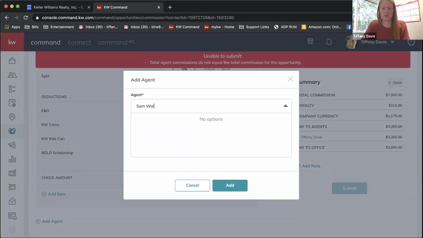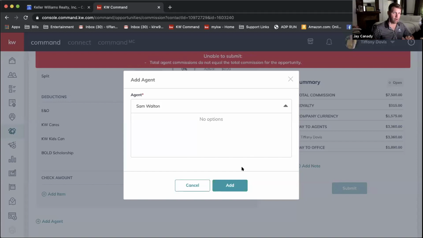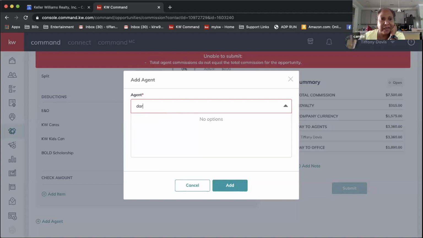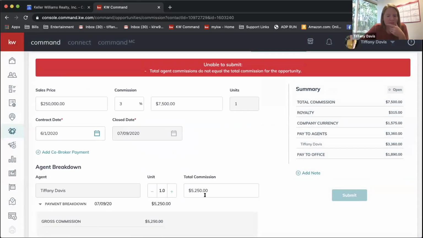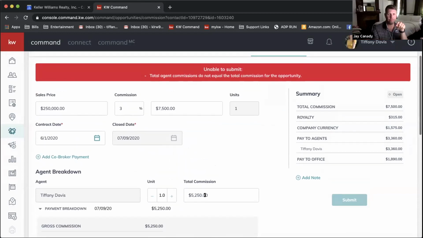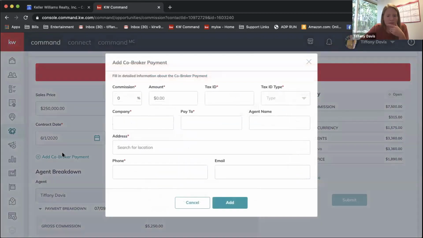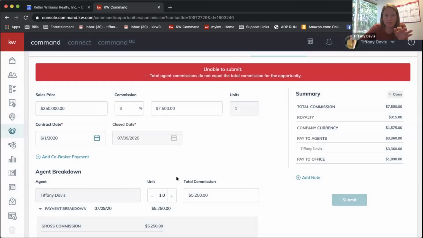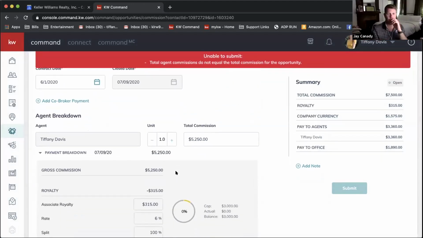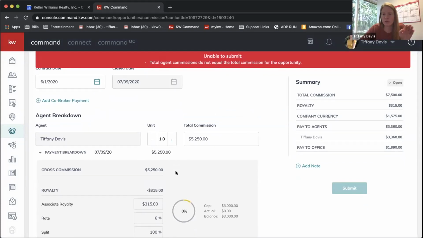You should just be able to type, let's see, do Darren's name. See if you can find her. Where did you get add agent from? I don't think that's right, sorry. I'm trying to remember. Is it add co-broker payment? No, co-broker is when you get both the buyer side and the seller side. Yeah, so we would never use that. Don't do that.